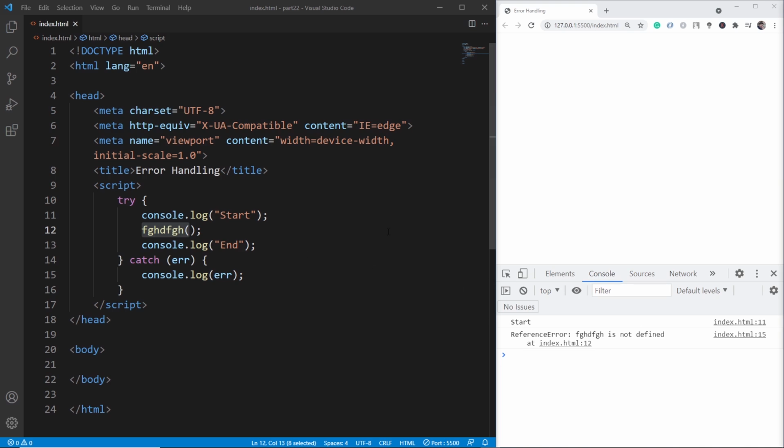And I want to say one more important thing about try catch. It works synchronously. If we use the setTimeout function, it is not going to work properly. Let me show you this.